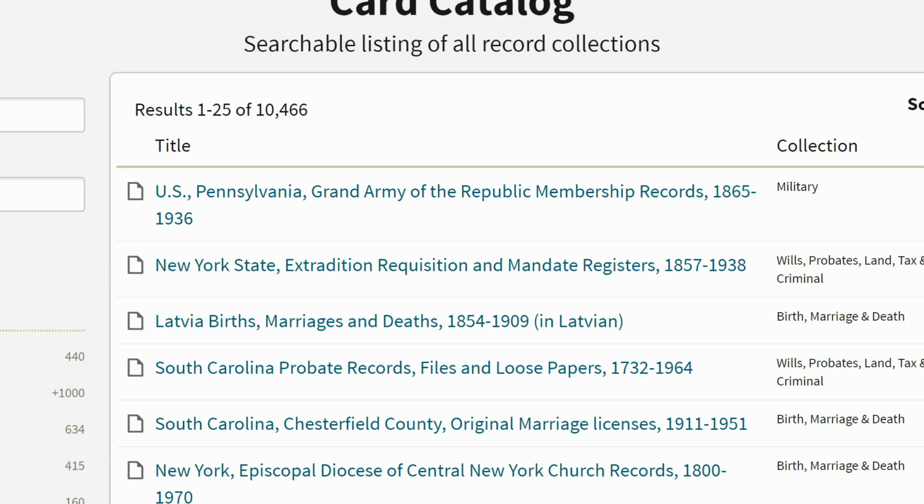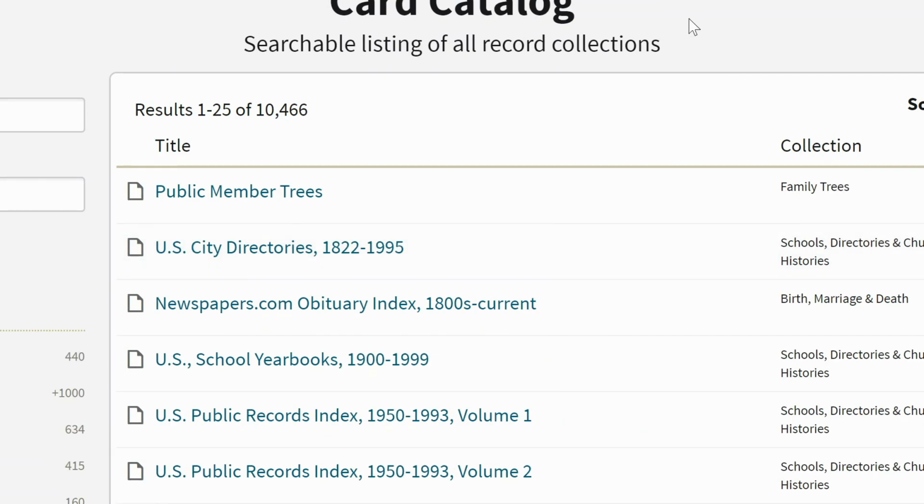In the card catalog, it is sorted by default by date added, and these little new icons mean that Ancestry has either added to a database or they've created a new database. The other ways to sort them, you can sort them by title, record count, or date updated. Let's go by record count just to see what's out there. It's always fun to explore these databases.